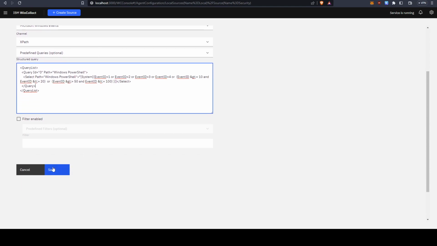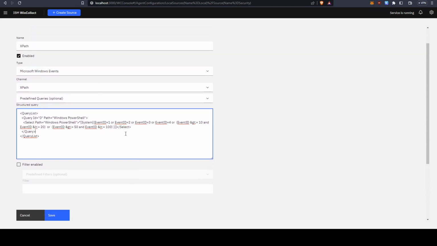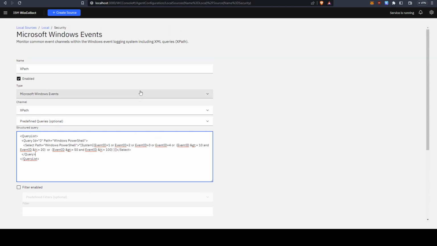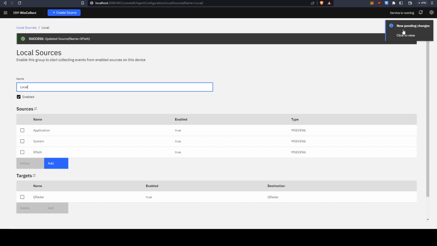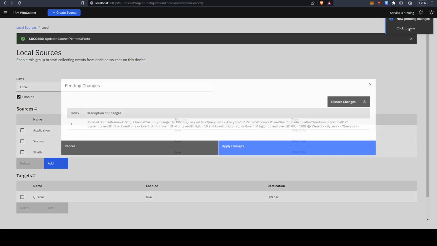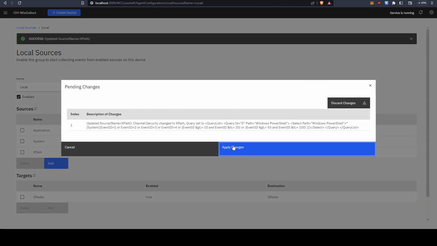So then we'd have to click on save, and it would apply the changes after you confirm them. At the top right, there's going to be a button here. So actually go ahead and do that, right? It's going to tell you there's new pending changes, and you can click apply changes. I'm just going to discard them for now.